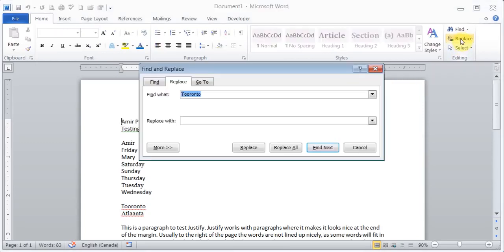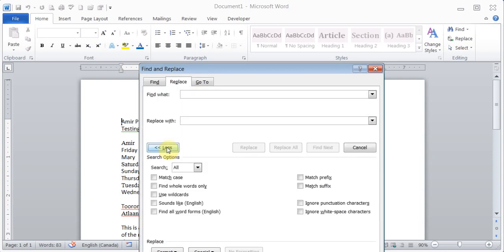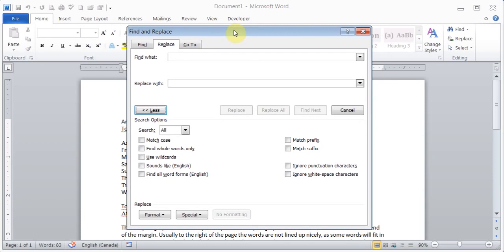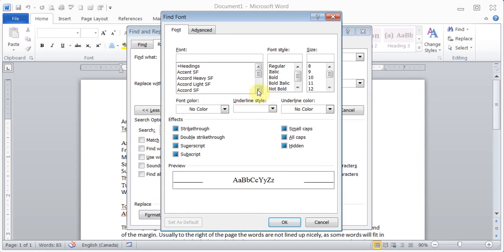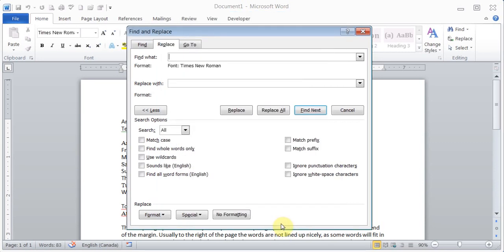So I click on replace. I don't want to find a word, so you need to make sure there is nothing there. I'm going to click on more. Click on format on the bottom here, font, and I'm going to look for the font. So I click here, type T, and scroll down, Times New Roman, because I want to find that. And if it was bold also, I could add the bold options and the sizes, and I click OK.